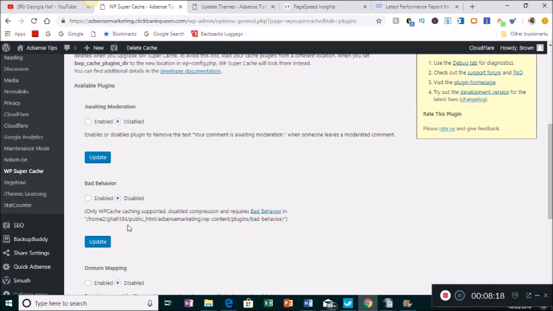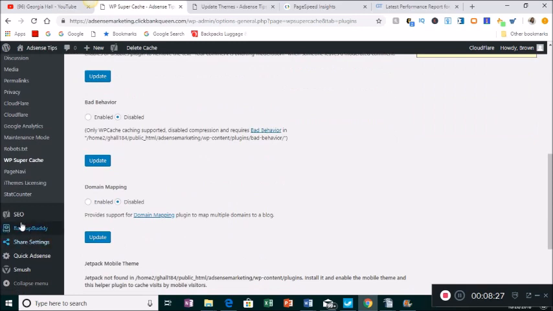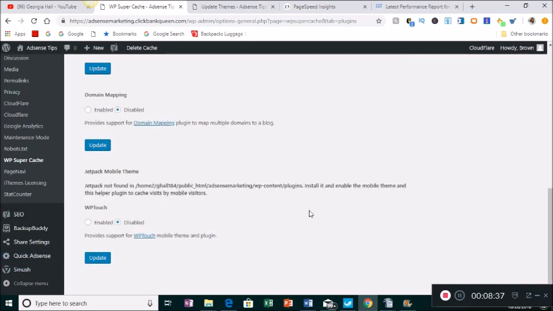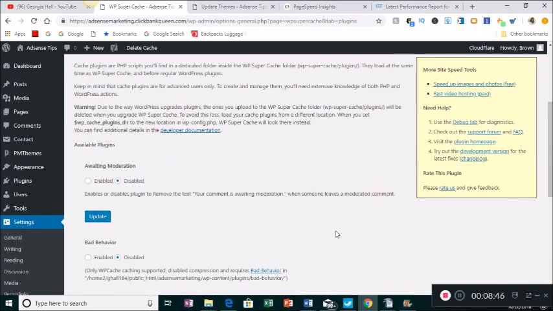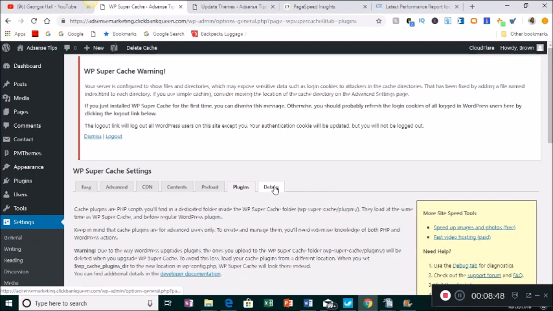Bad behavior. It says only WP Cache and support disabled requires bad behavior. Nope, we're going to leave that alone. Domain mapping provides support for the domain mapping plugin to map multiple domains to a blog. Nope, we're going to leave that alone. We don't work with the Jetpack mobile theme. And yep, so there's nothing for us to mess with in here. And debug. This is pretty simple to set up.